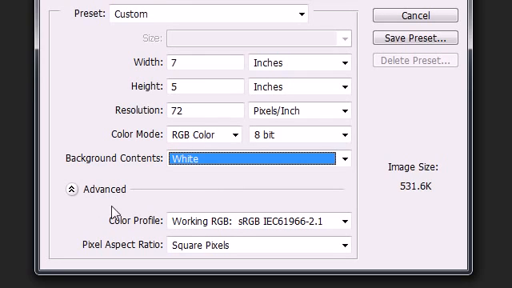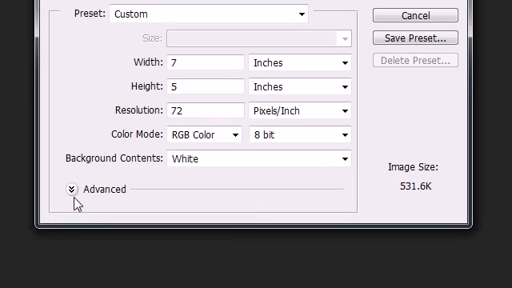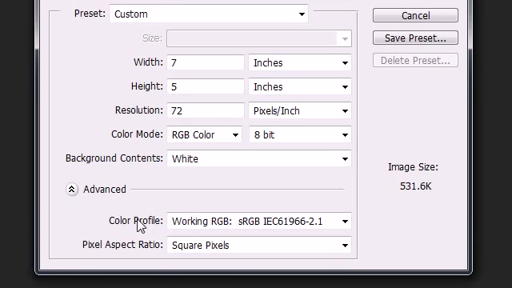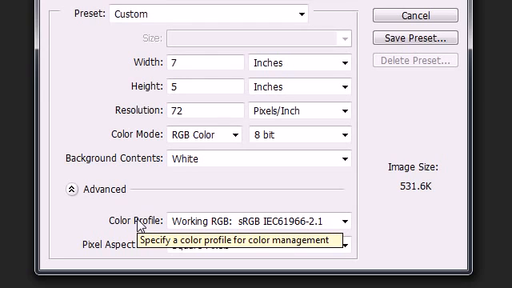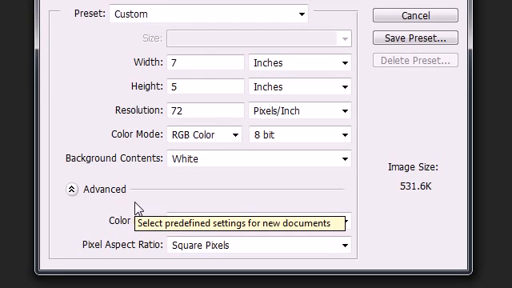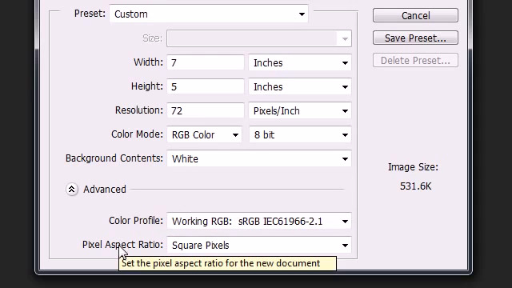Now, the other things I want to go over is the advanced section. Again, this is obviously advanced stuff, so you might as well just hide that because you don't want to accidentally click anything. But the color profile, don't even worry about that right now. Whenever we talk about color management, I'll talk about that. In the pixel aspect ratio, this is pretty much, do you want your pixels to be square or not square? Pretty much 99.9% of the time you want square pixels.